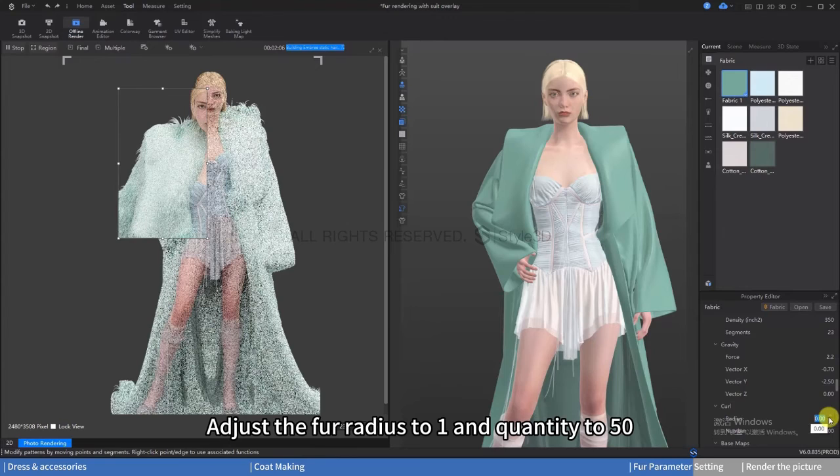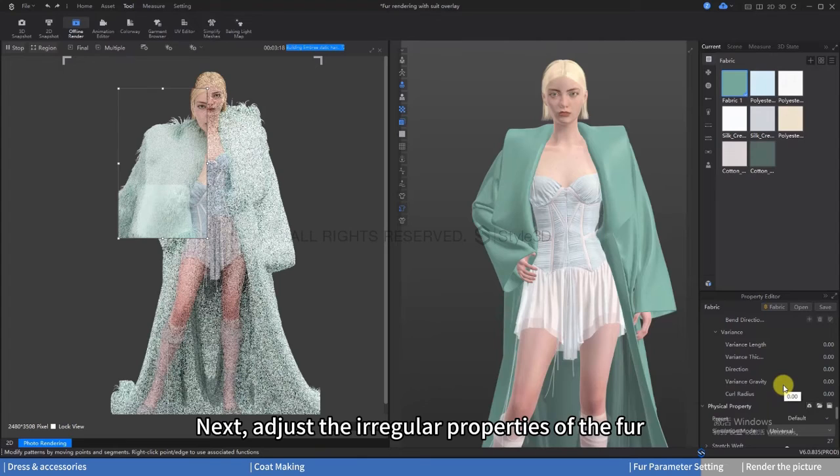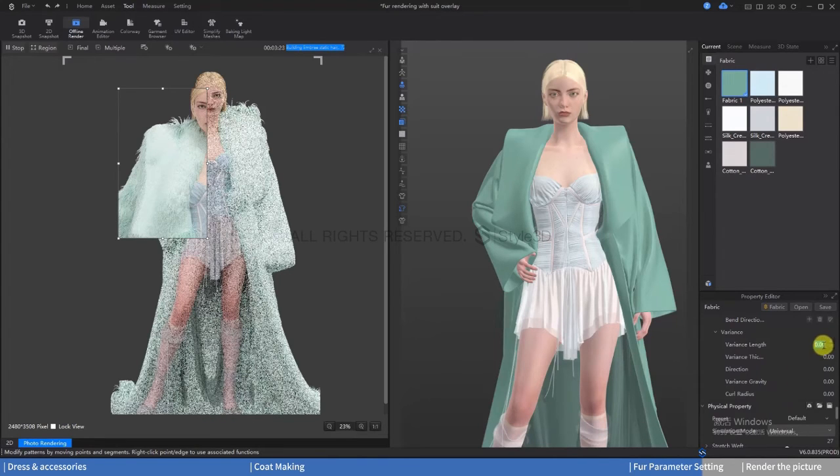Adjust the fur radius to 1 and quantity to 50. Wait for the rendering. Next, adjust the irregular properties of the fur. Length 1, thickness 0.8. Direction 0.1, gravity 0.3, and radius 0.1. Wait for the rendering.